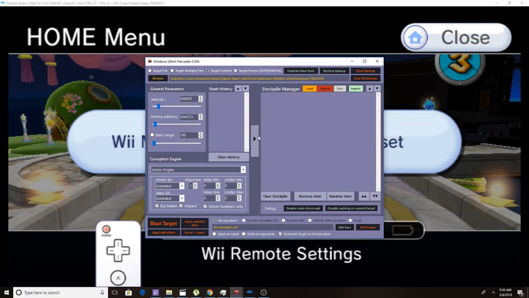But what you're also going to need is, usually, when you use the Windows Glitch Harvester, you would use the Nightmare engine. In this case, you're going to be using the Vector engine, which is different. So this is where all this stuff comes into play. Now, a couple things that I recommend. For the limiter list, I recommend you put it to Extended Plus. I forgot to actually check that, but it will work with Extended. It's just, I feel like Extended Plus just works better.